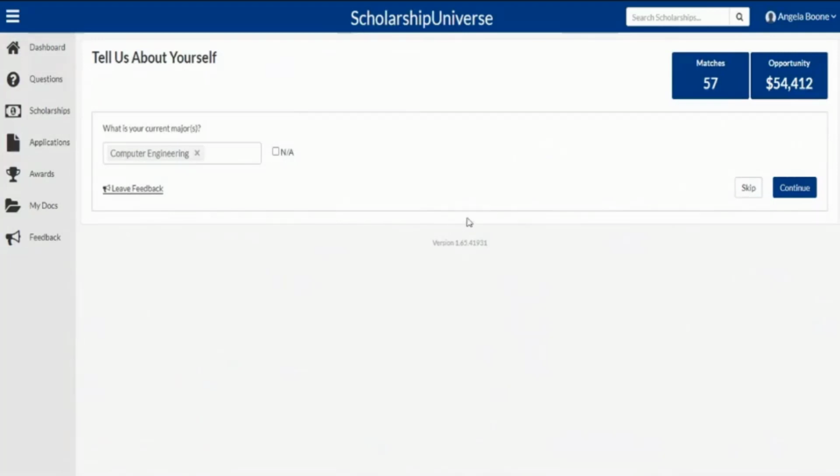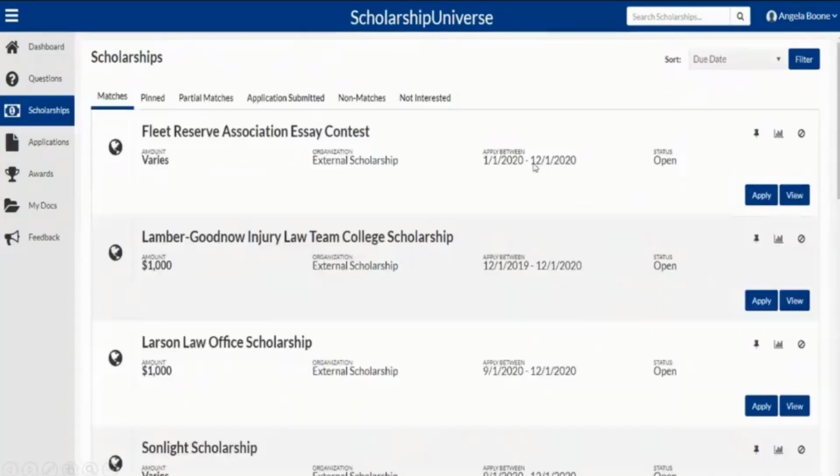After each question, the matches and opportunity boxes in the top right corner will be updated with the new scholarship opportunities. At any time, you can exit the questions and see the scholarships you've been matched with by clicking the Matches box. And this is the list of scholarships that you're eligible for.